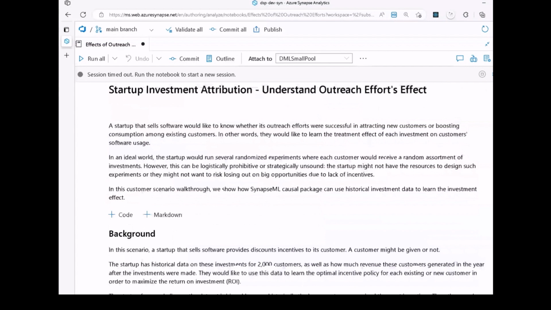The startup has historical data on the investment made in discounts for each customer and their revenue, and wants to use this data to determine the best policy for maximizing return on investment. However, the data is biased because larger customers have historically received more incentives. DoubleML is well suited to address this problem by removing bias from the data. In this example, the DoubleMLEstimator will be used to estimate the treatment effect of the discount incentive, taking into account the bias in the data and providing the startup with an unbiased estimate of the return on investment.